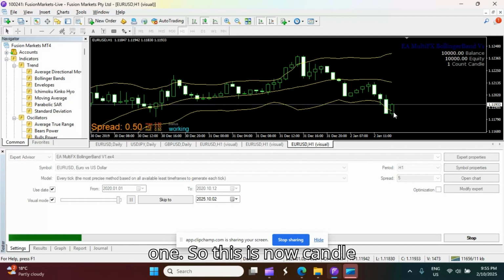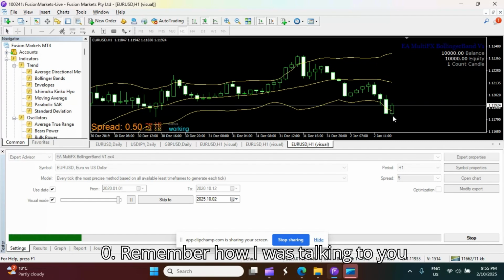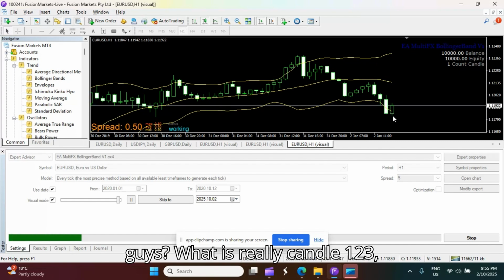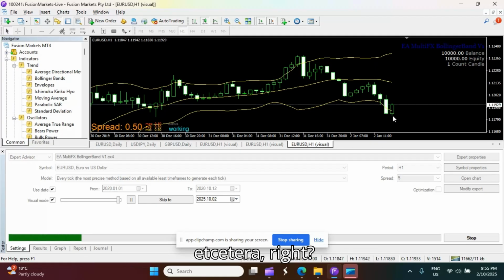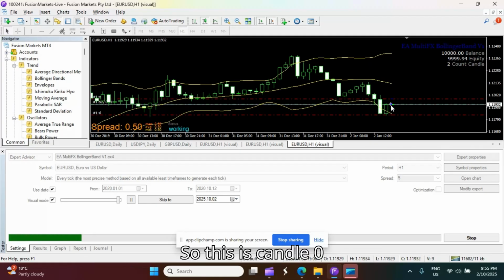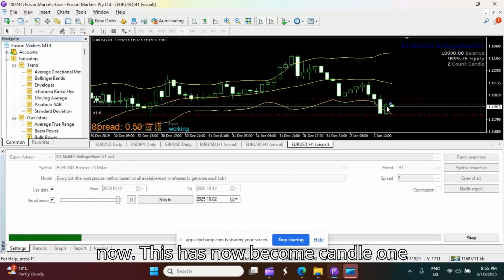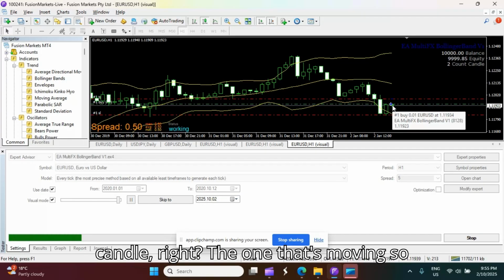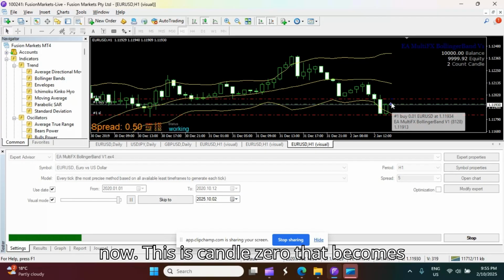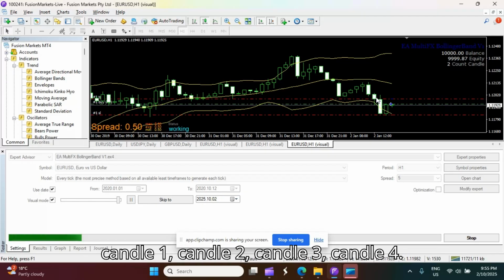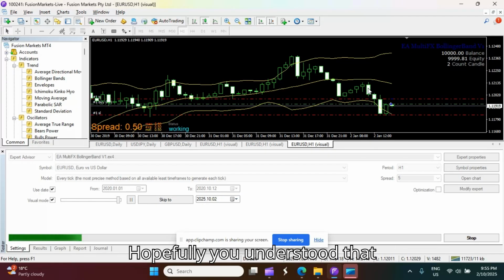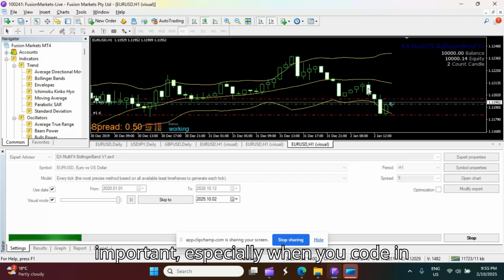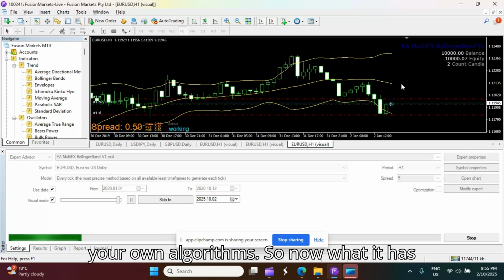So this is now candle 0. Remember how I was talking to you guys about what is really candle 1, 2, 3, etc., right? So this is candle 0. Now this has become candle 1 because candle 0 is the actual live candle, right? The one that's moving. So now this is candle 0. That becomes candle 1, candle 2, candle 3, candle 4. Hopefully you understood that concept, right? And that's really important, especially when you're coding your own algorithms.